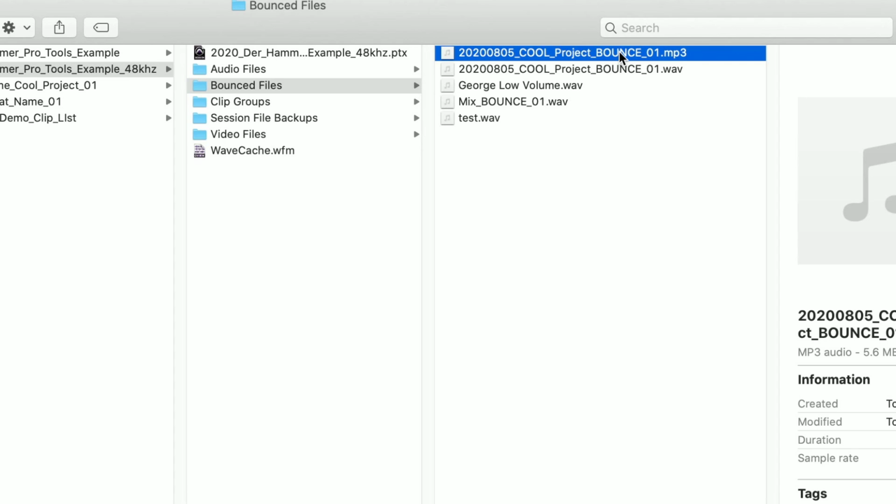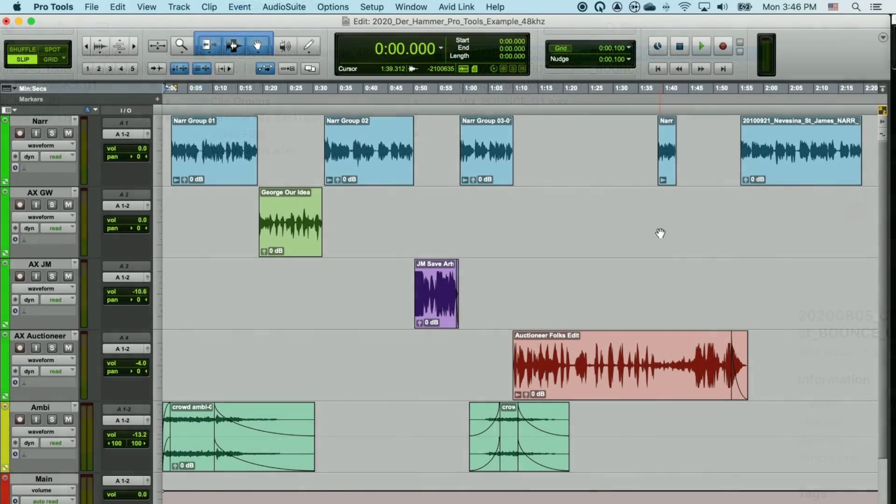MP3 files are fine if someone needs a deliverable to play back, and honestly, MP3 files are fine for whoever wants them. But for archiving and working with, you should always have a WAV file. And that's how you bounce files out of Pro Tools.